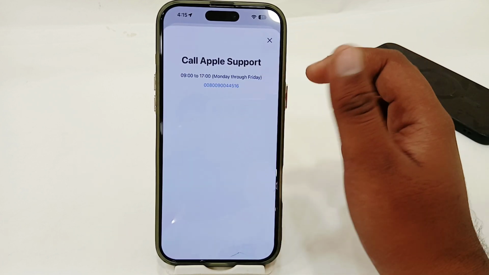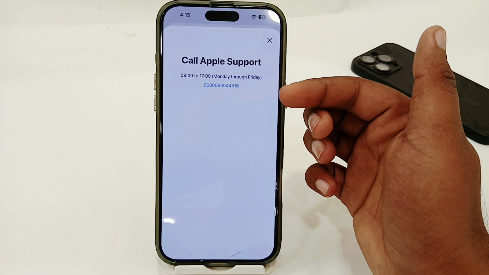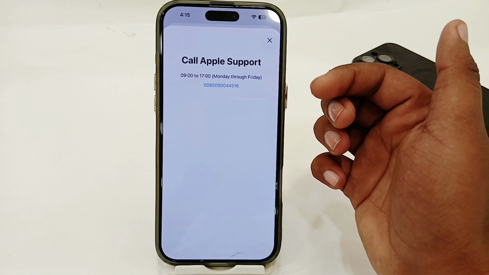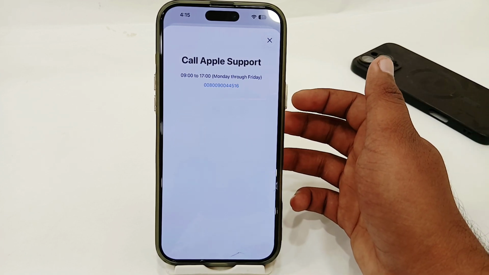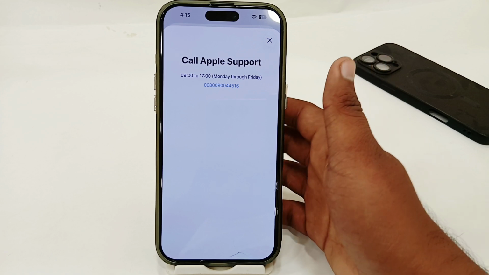Now you'll find a phone number. Whenever you want to talk, simply dial this phone number, and you will be connected with an Apple Support team member. You can discuss your issue and get official help from there. So after that, your issue will be fixed.